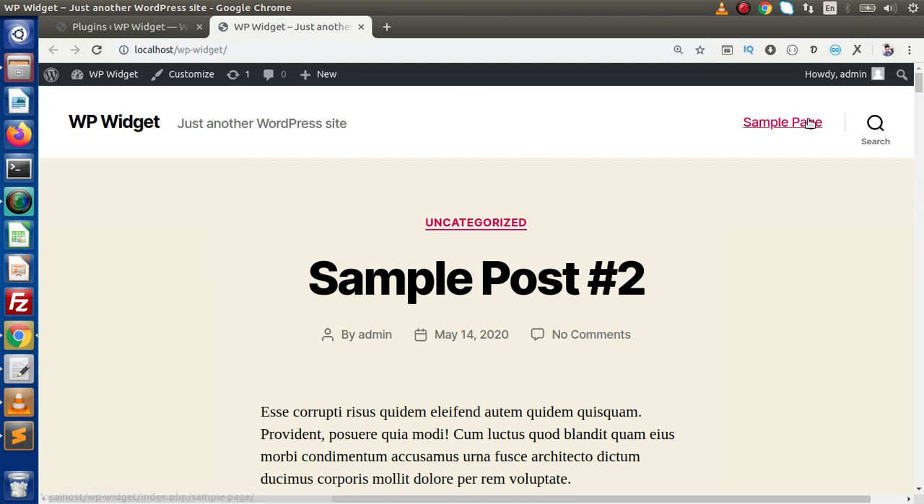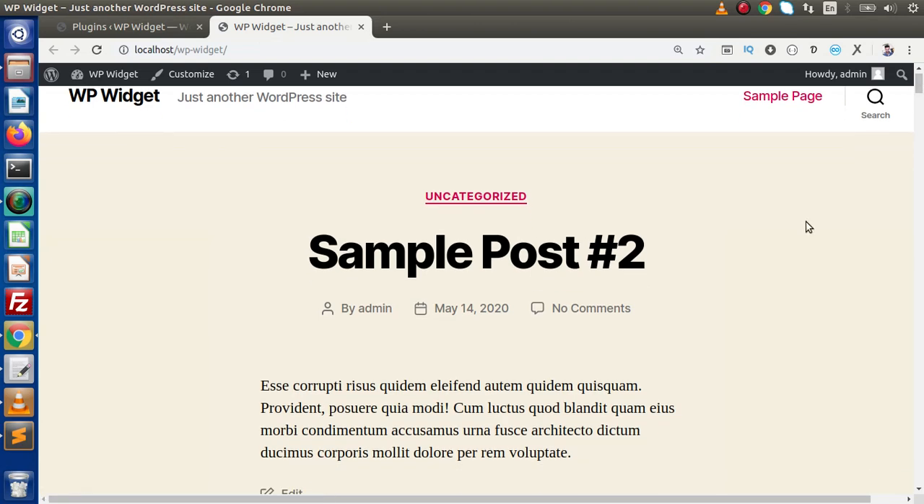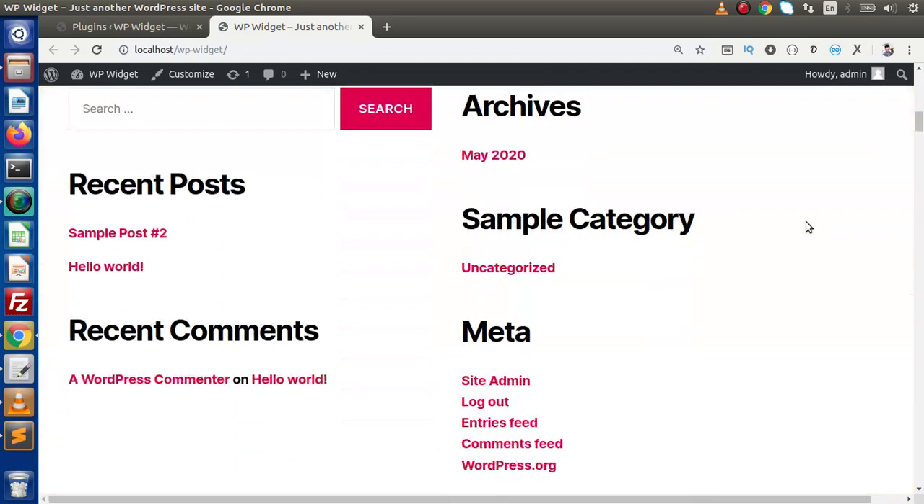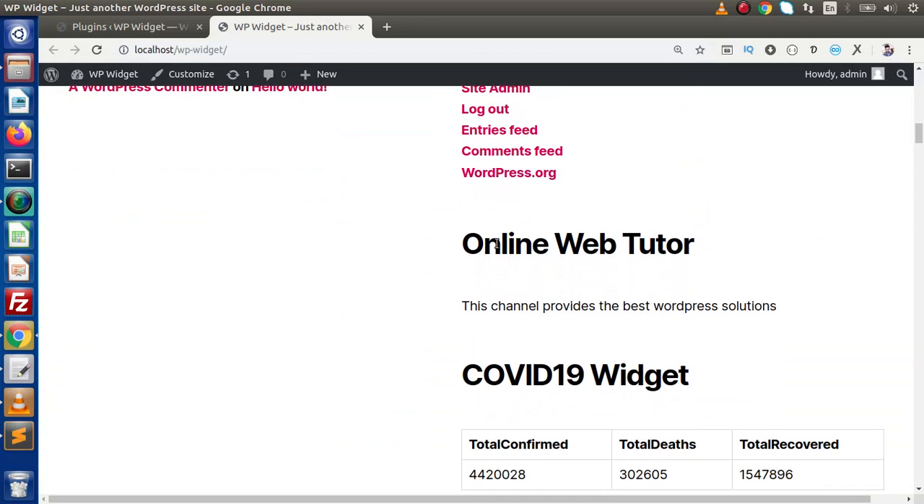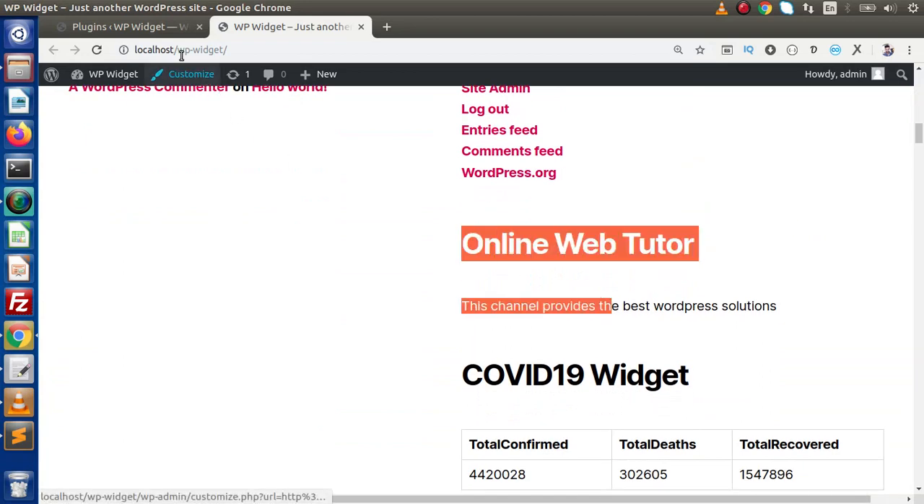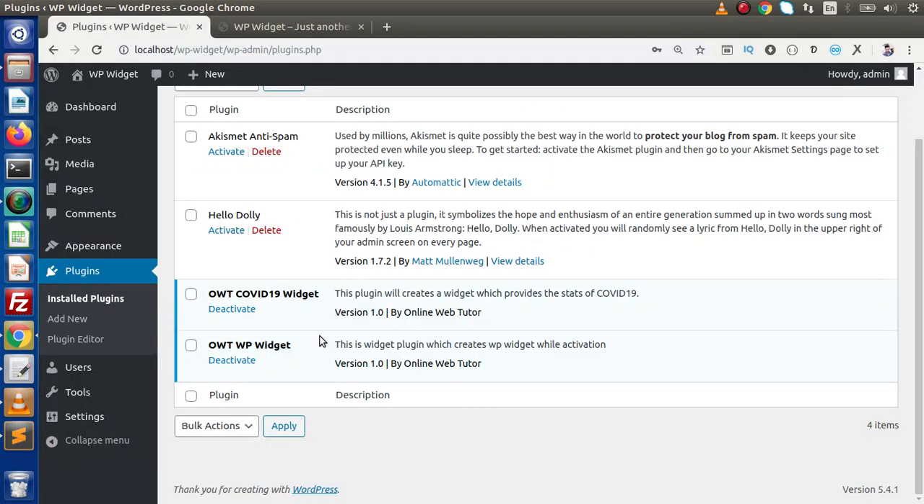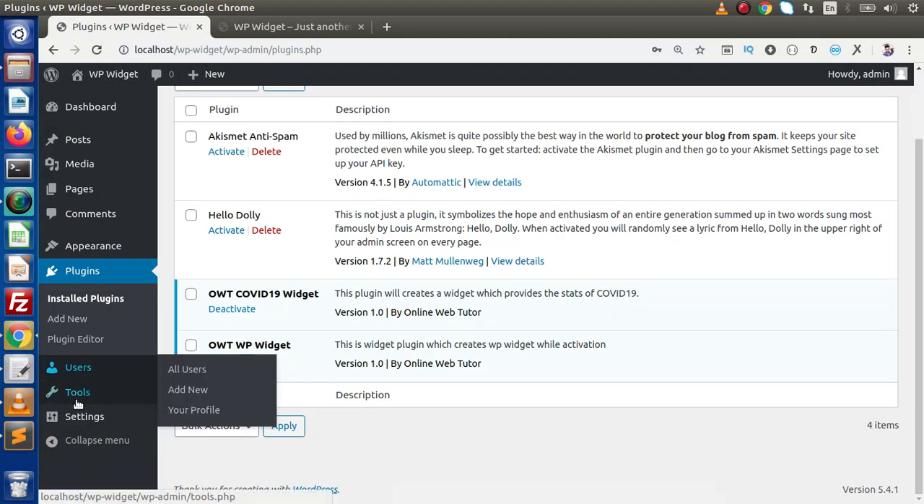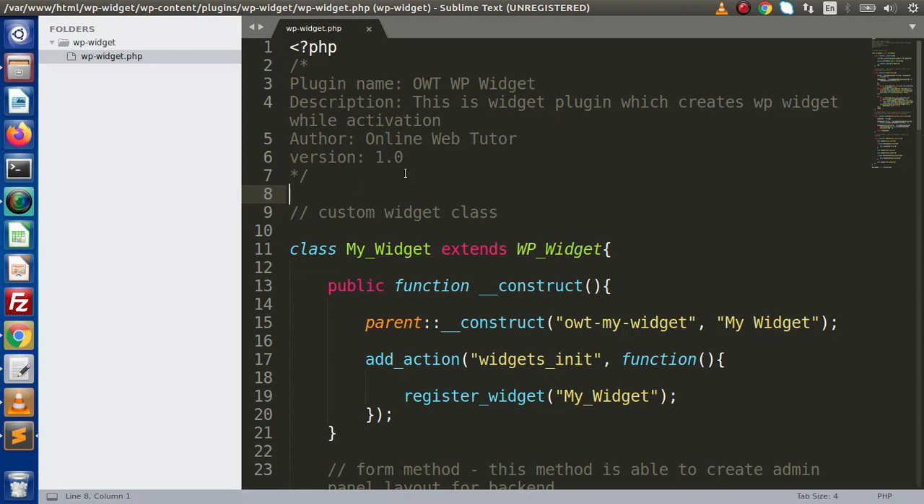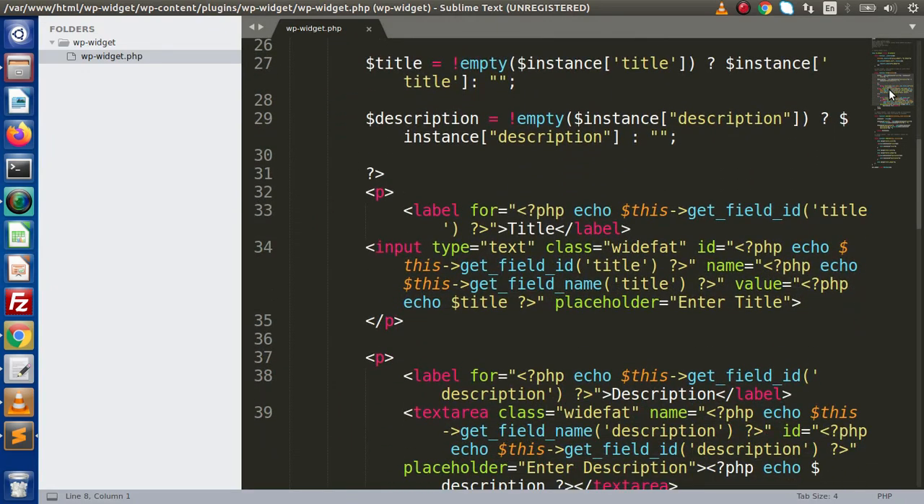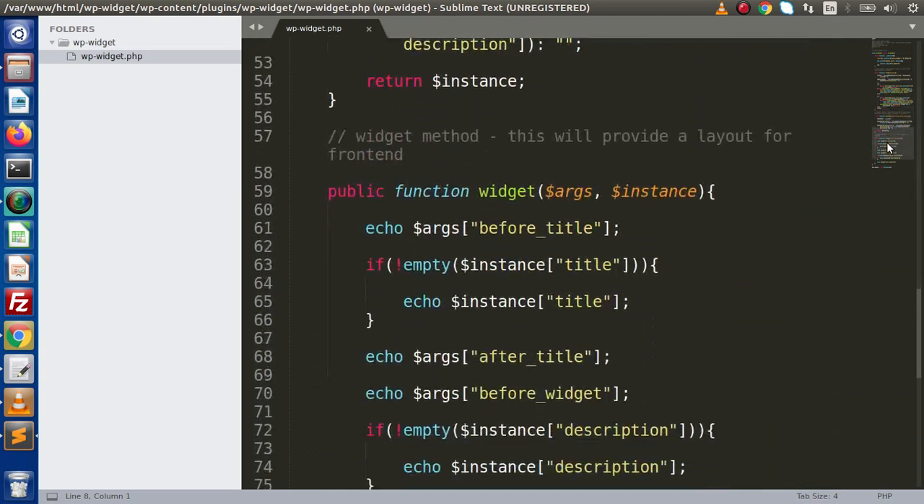We are going to experiment with all those things inside this widget, and this is the widget output we are rendering using this plugin. If I go back to the editor, this is the plugin that we have developed. Now we are going to use our WordPress functions inside that.